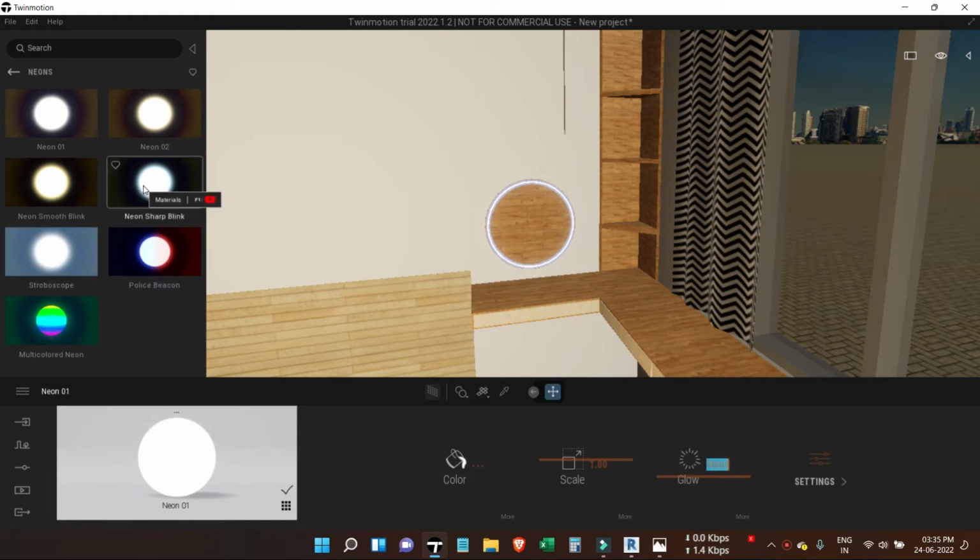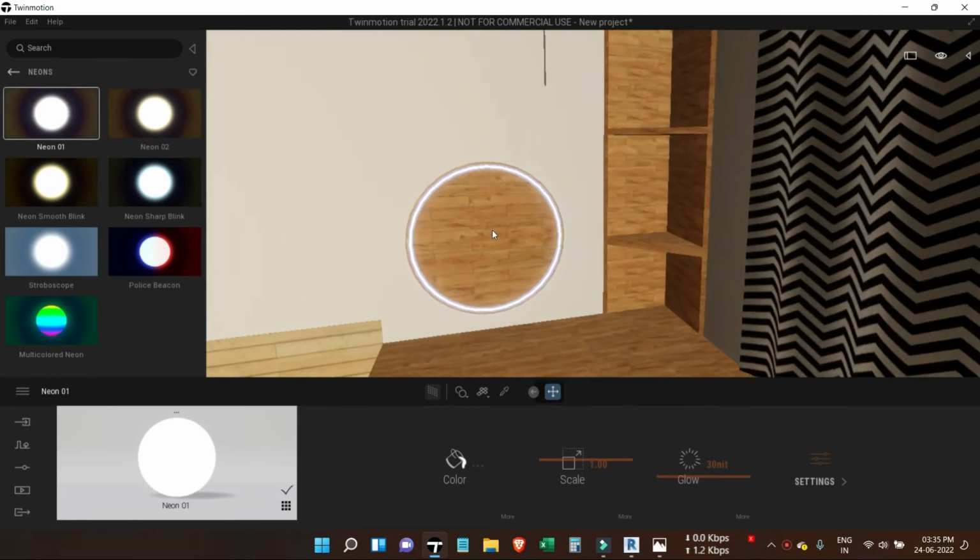There are multiple colors that you can choose. This one is like flashy, blinking. Okay, let's try this one. No, we don't need this. Yeah, this one's good. That one we have applied already.